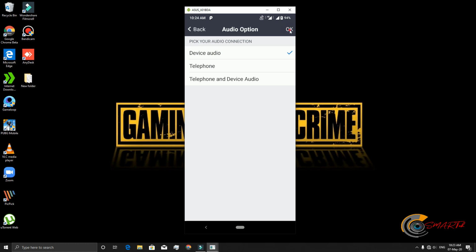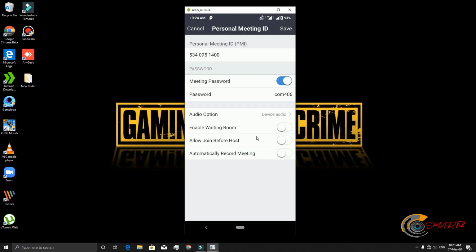Now click on OK. The next option is Enable Waiting Room. You can enable it from here by clicking on it so that whenever any participant wants to join the meeting, you will get a notification and you have to admit them. Then the next option is Allow Join Before Host. This option should be disabled by default, but if it is enabled, you have to disable it.